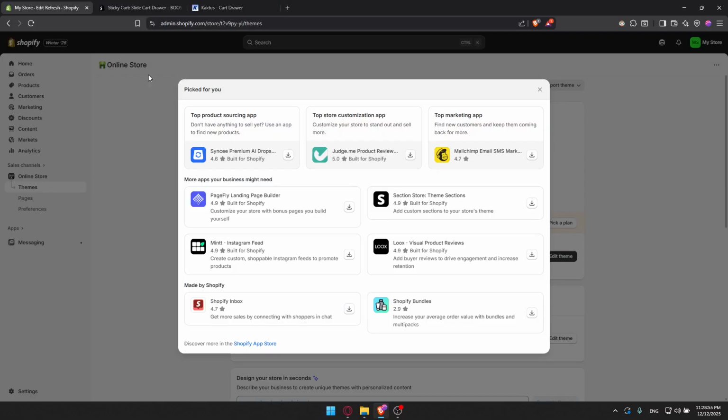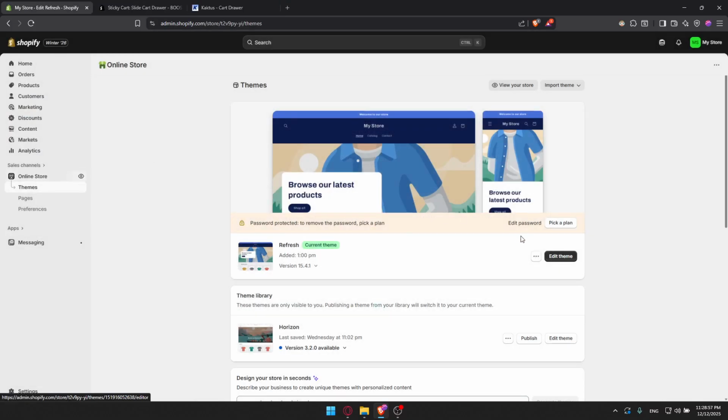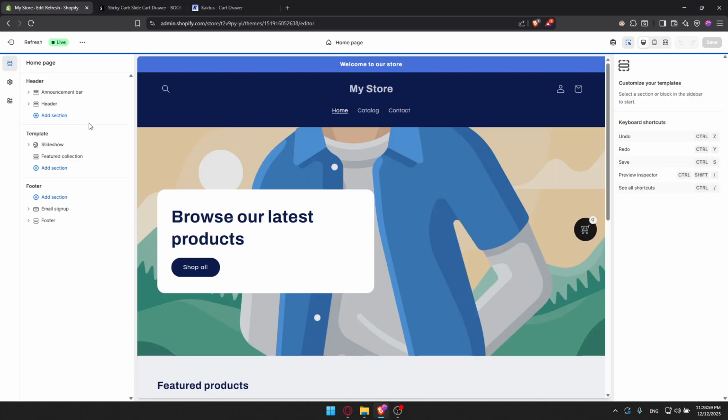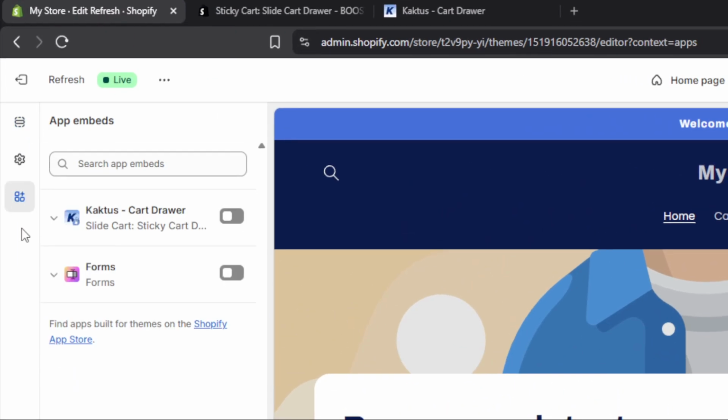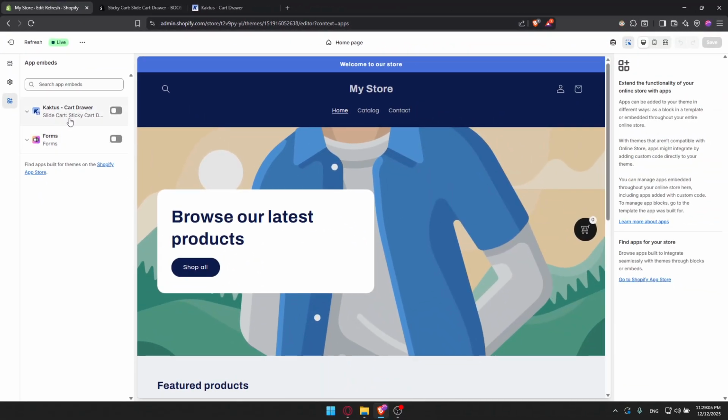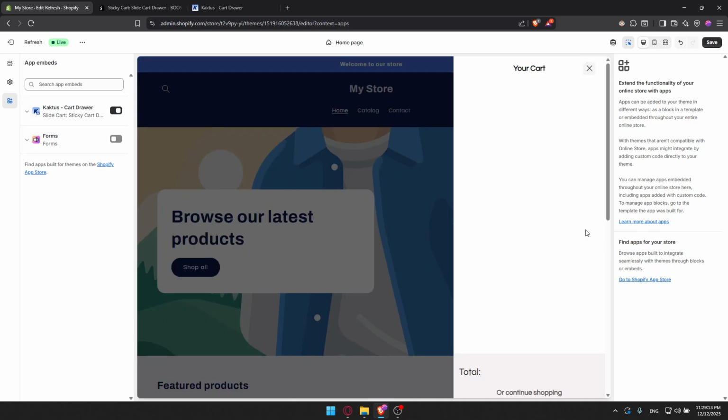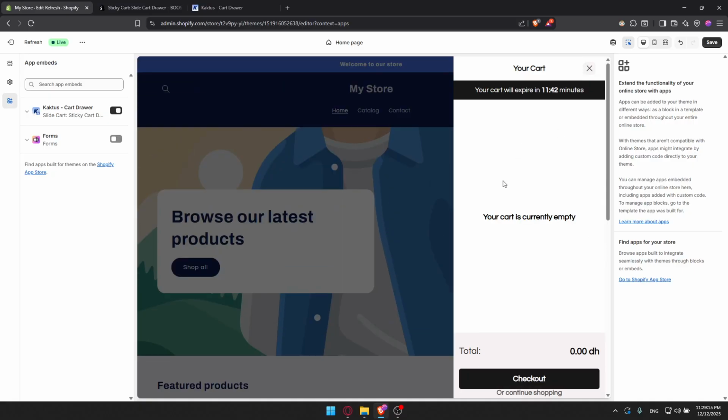Now we can go back to our online store. So click on online store, edit themes, and on the left panel, we won't click on settings, but we'll click on app embeds. Once you do so, you'll find all the apps that you have downloaded into your Shopify. As you can see, this is the app that we just downloaded. Just enable it. And as you can see, the cards will be available right now. If you click on it, you'll be able to see your card right here.